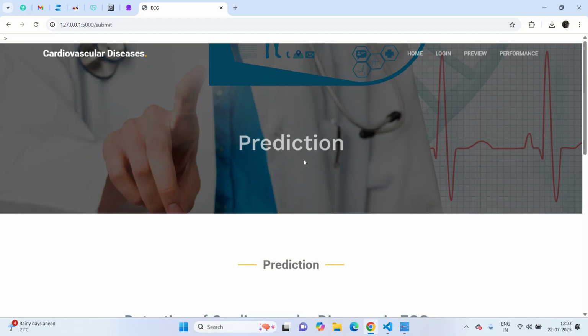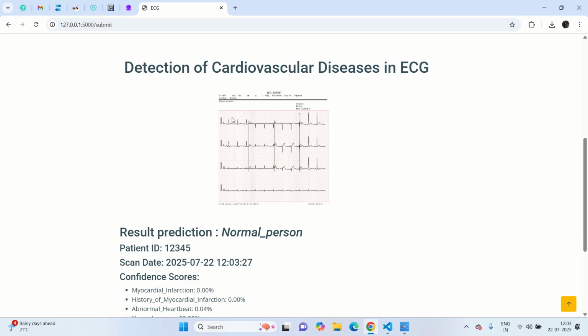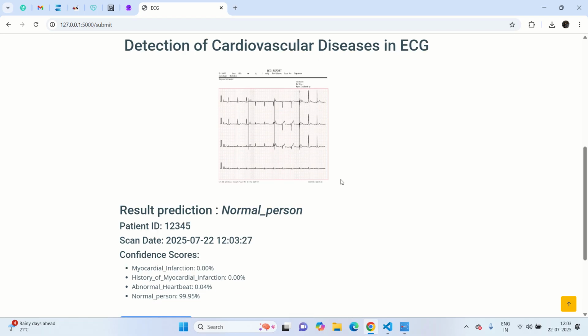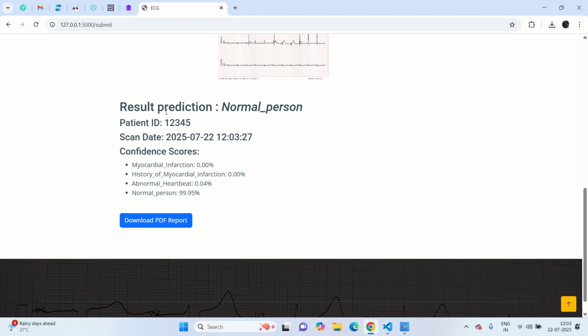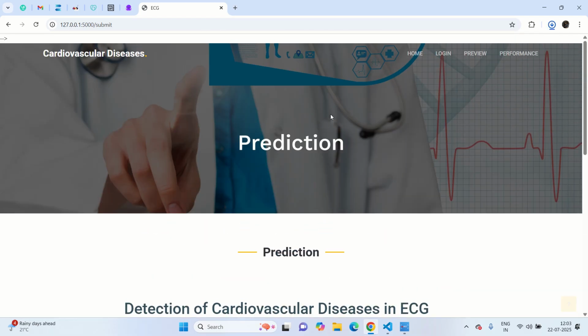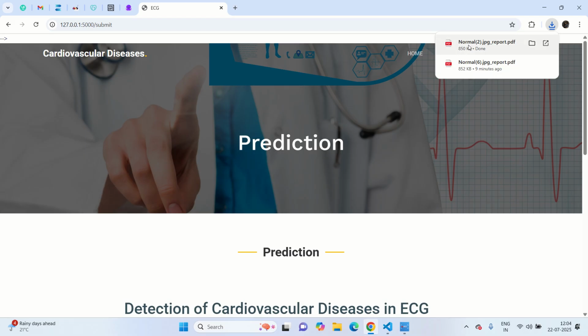Here it's showing the detection of cardiovascular disease in ECG, the uploaded image, and its prediction result is normal person, and the patient ID. As well as the confidence score, normal person is 99.95 percent, and we can download the PDF report also. If you want to check another one, so this is the report, how it's going to display. See, this is the report.